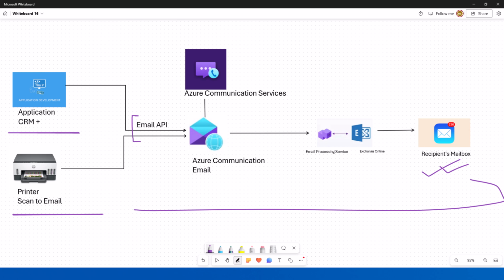So what do these features do? SMTP relay allows apps, printers, IoT devices, or backend systems to send email using an external server like Azure Communication Services, and it avoids IP blacklisting. Relaying through a trusted SMTP server prevents your app's IP address from being flagged as spam because of the number of emails that it is sending.